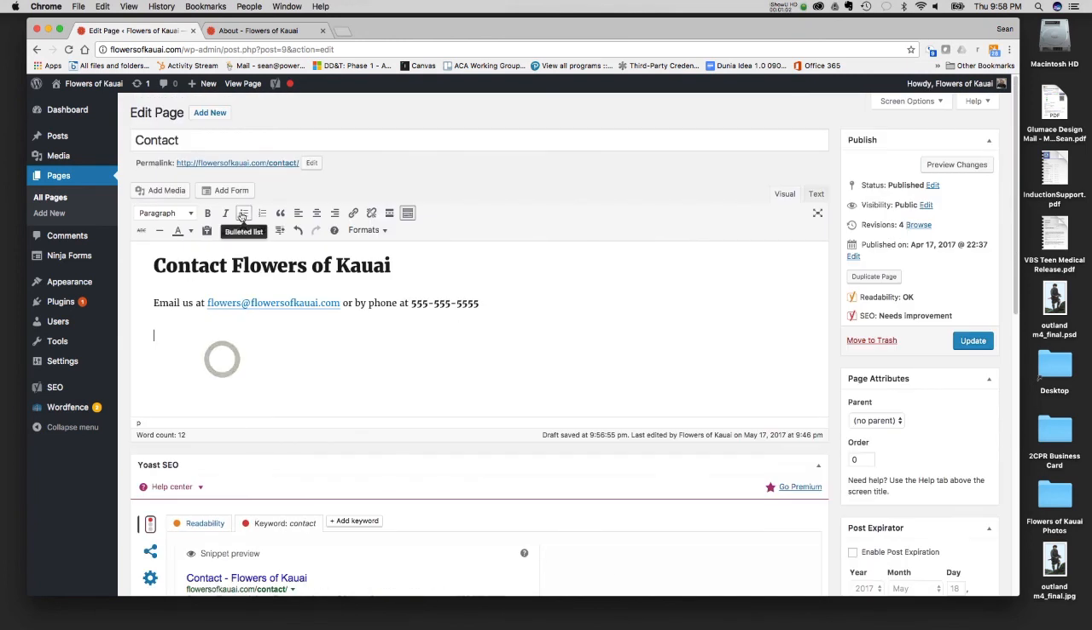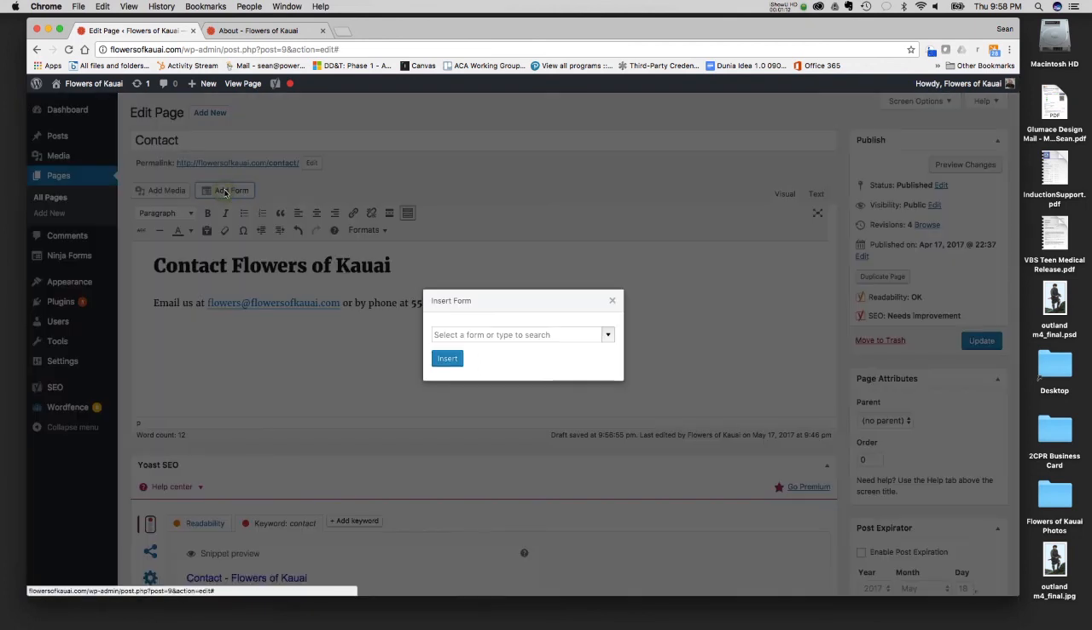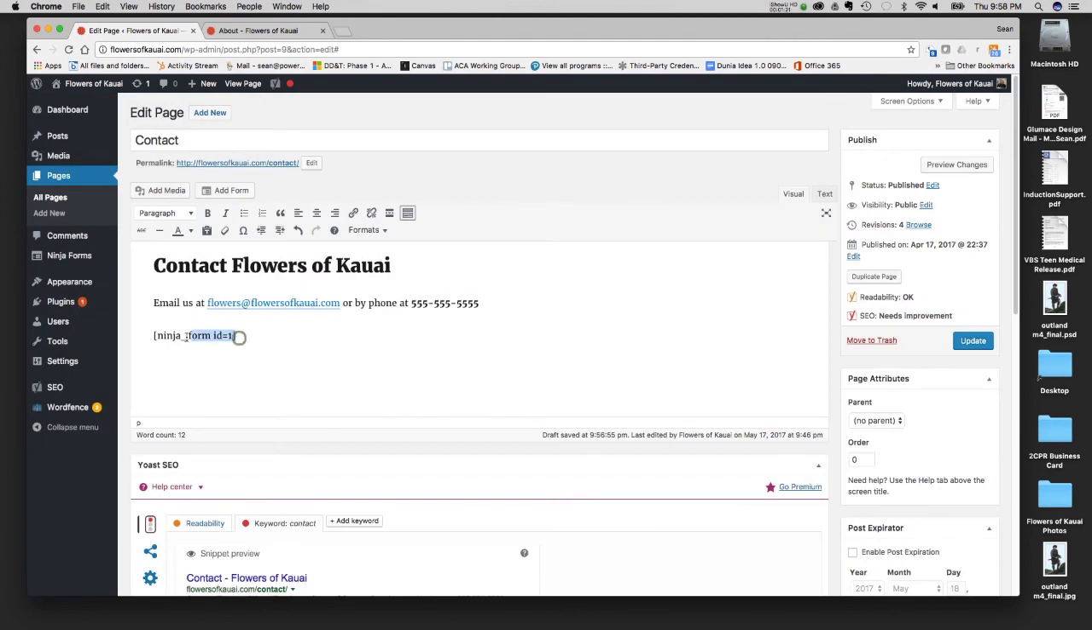Now we need to put a form in. And so Ninja Forms has a pre-built contact form. If we click Add Forms, we can insert the Contact Us. It's already built in, ID number 1, and I'll insert it. This puts in a shortcode, ninja_form ID=1. So this is a very easy way to add more content to a layout that's plugin driven.